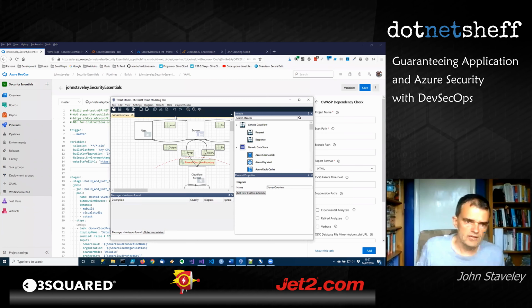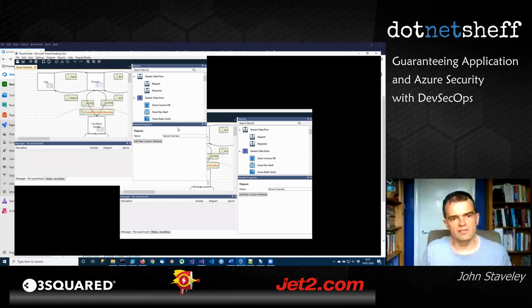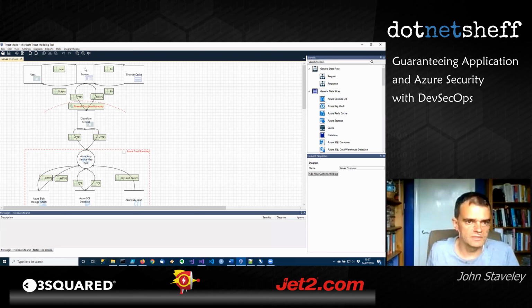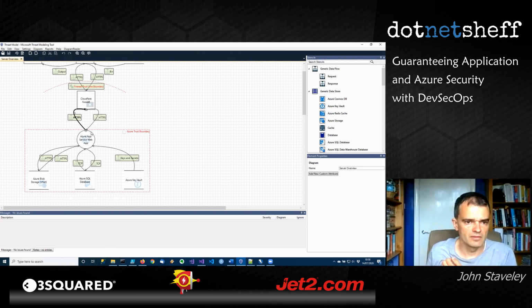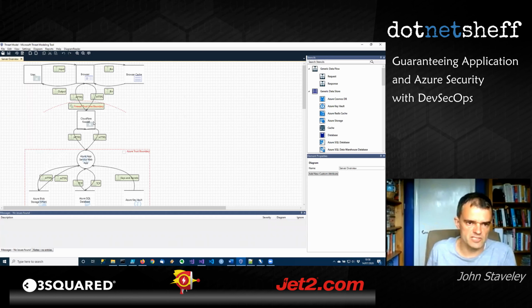Okay, so here's the application that we're deploying. You've got the browser with the nefarious actor trying to attack, the Cloudflare firewall, the app service connecting to the blob storage, SQL database, and Key Vault, and you've got a notional trust boundary. And then you've got all the interactions between the two. Here we've got HTTPS calls and some TCP calls.